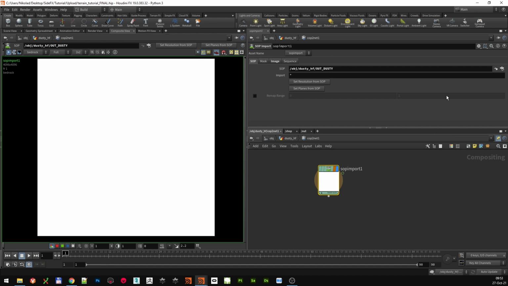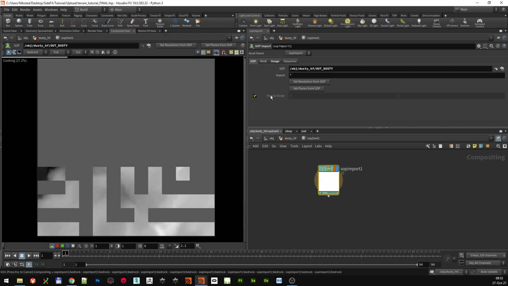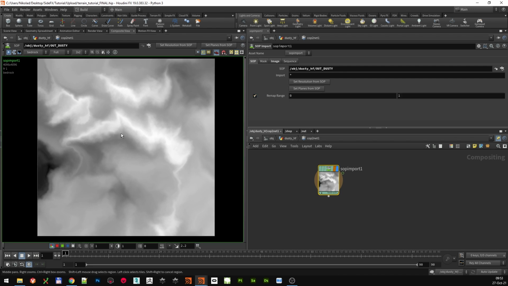Okay, and also what I want to do, I want to enable remapping the range from 0 to 1, so it's a bit easier to work with the data. That's all we need to do for this import. Now we can start working on the actual textures. First, let's just work a little bit on the displacement one. We won't do any changes, but just want to prep it for shading.